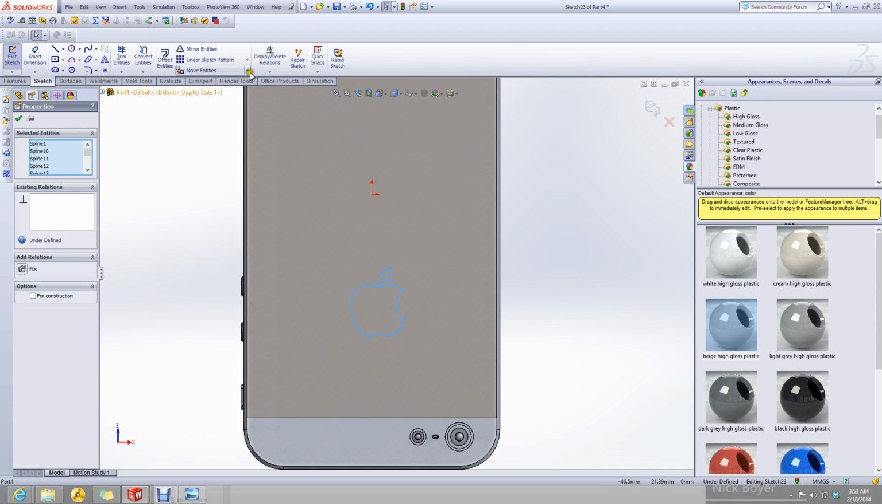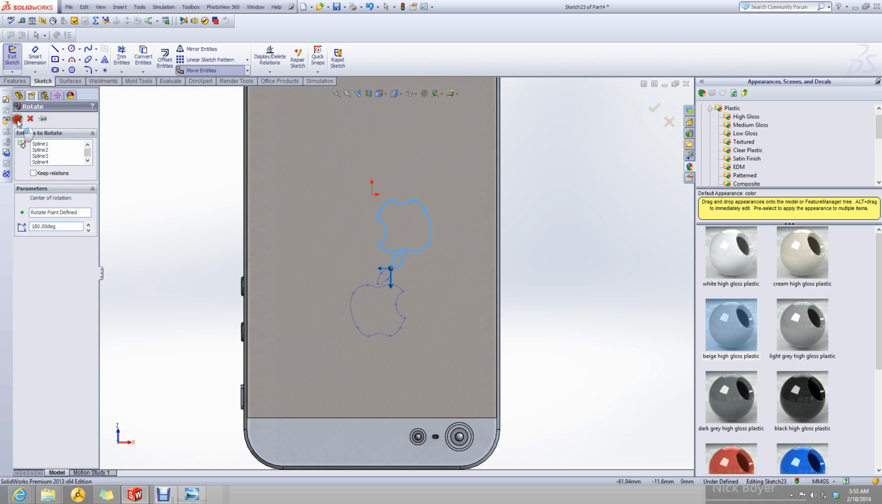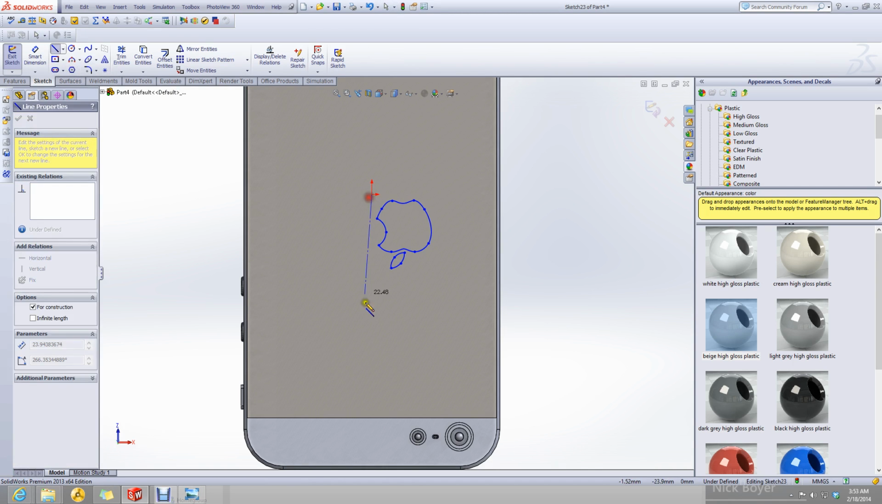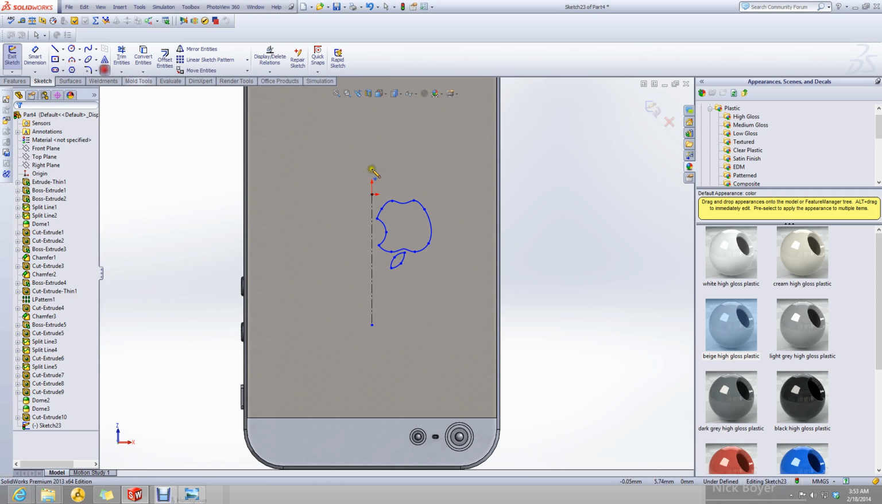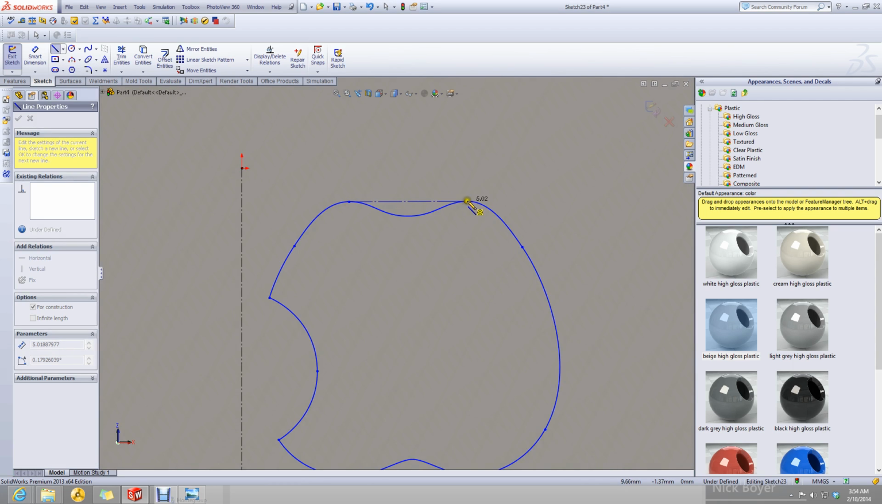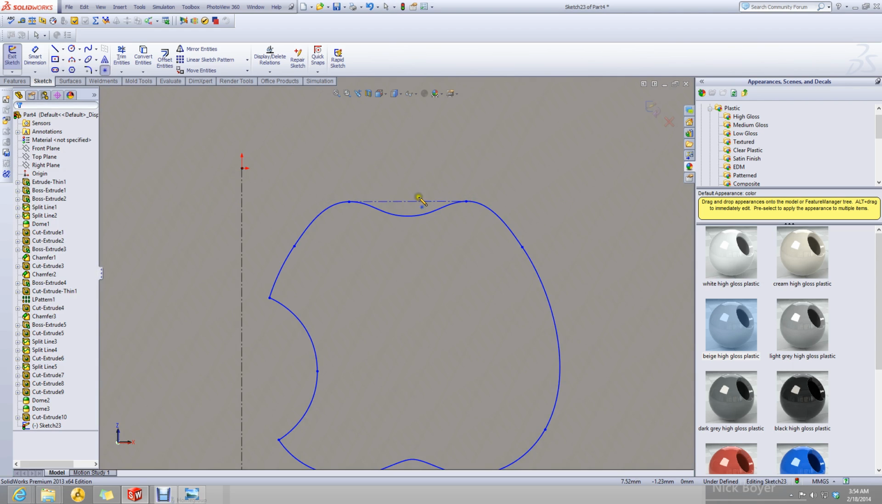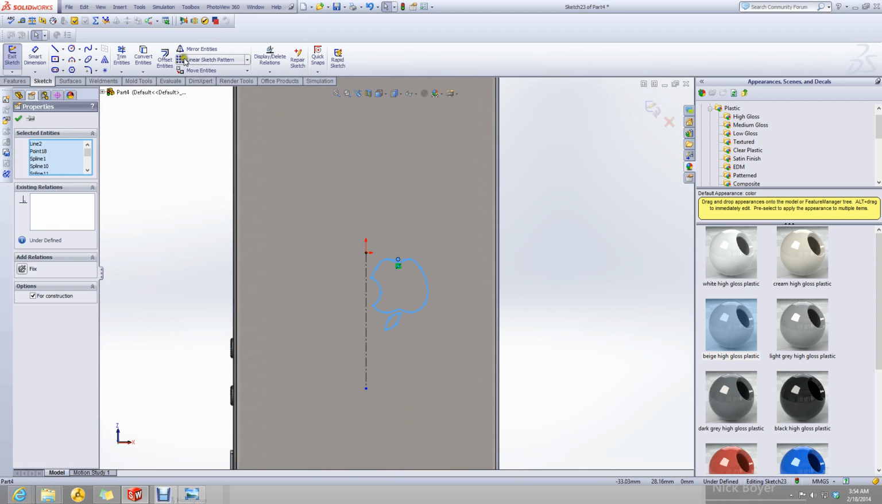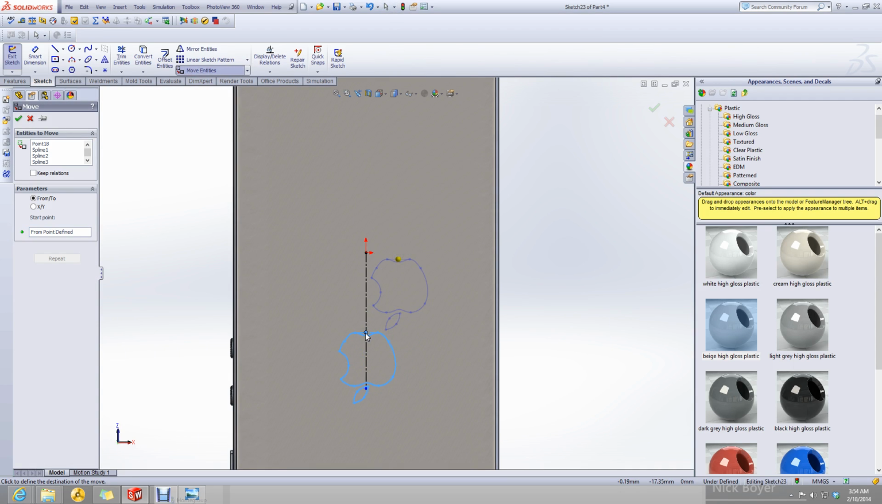Now we need to rotate it. By 180 degrees, of course. We draw a straight line. We define a point at here. At the center point of this line. Okay, now we move this Apple logo, picking up this point along this line.